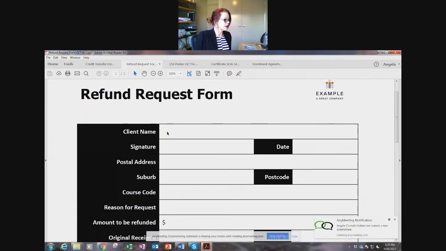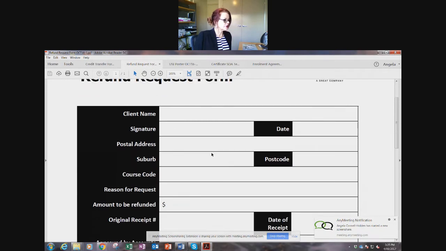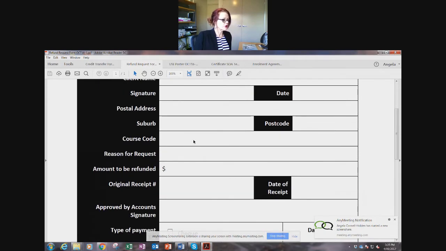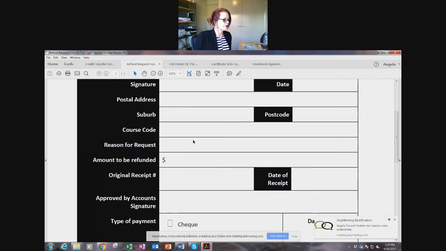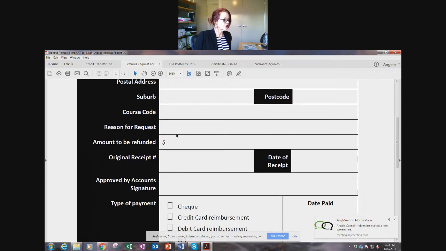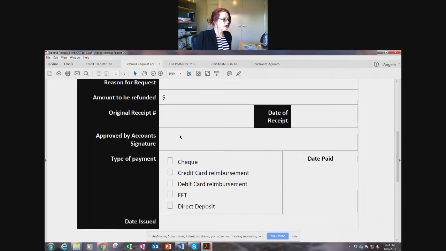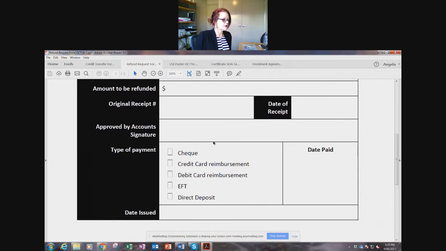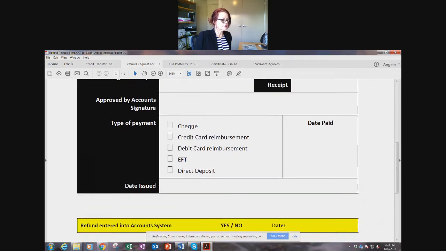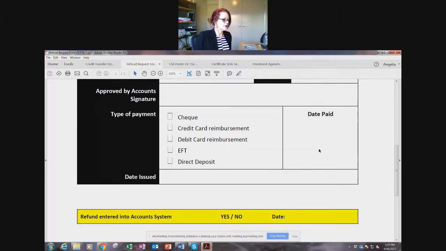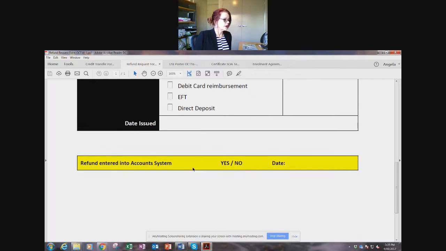So the student puts in their details, they sign the form, put in their address, the course code that they're wishing to apply for a refund for, the reason for the request, the amount to be refunded, and the original receipt or an invoice. When it's approved by accounts, how are you going to reimburse them? You're going to pay by check, credit card, debit card, EFTPOS or direct deposit, and then insert here the date that it was paid and the date it was issued.